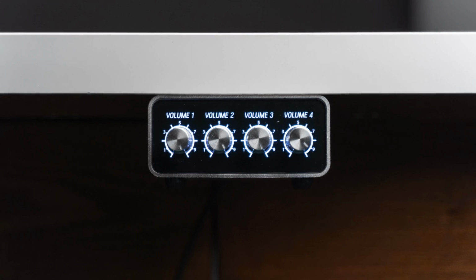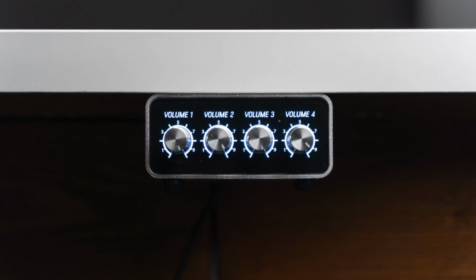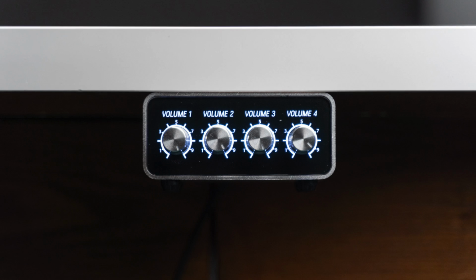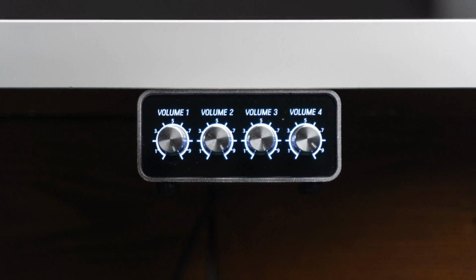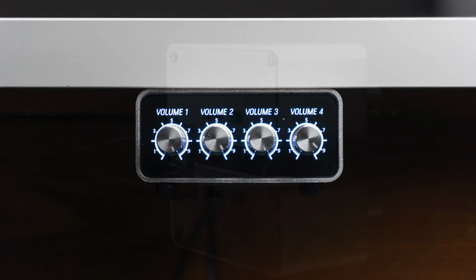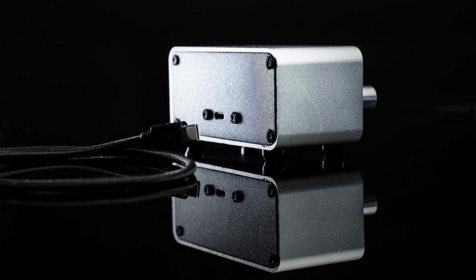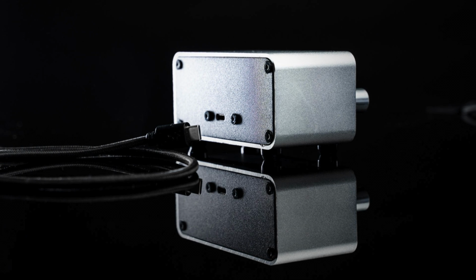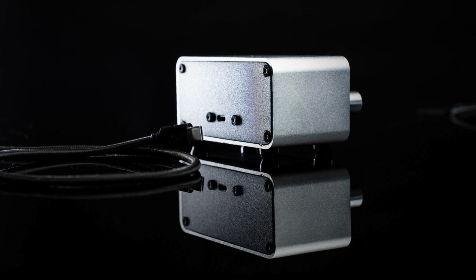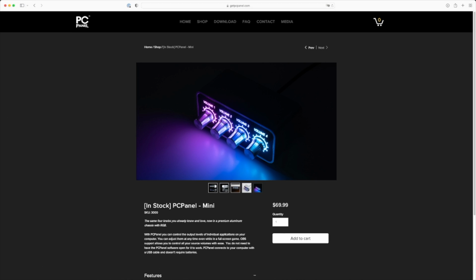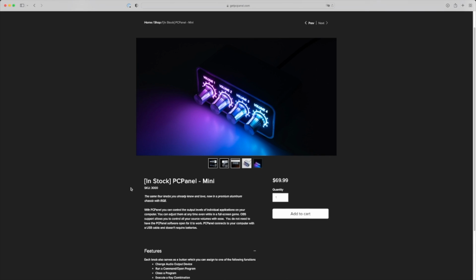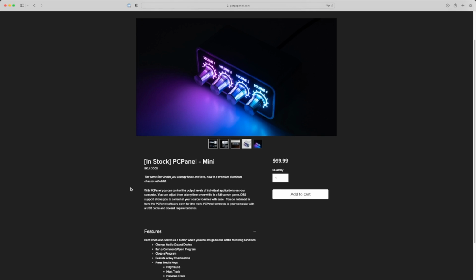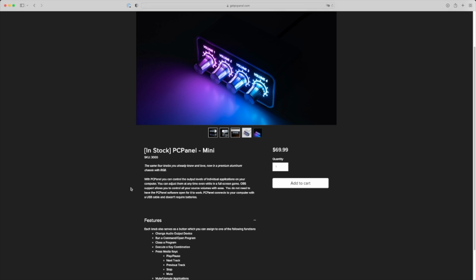Each knob serves as both a volume controller and button you can assign to a number of different functions. It has built-in RGB lighting that can be customized to your liking or turned completely off. The PC Panel connects directly to your computer with the included USB cable and doesn't require any batteries. The PC Panel Mini retails for $69.99 US. After receiving your unit, you're able to download the free setup software from PC Panel's website.